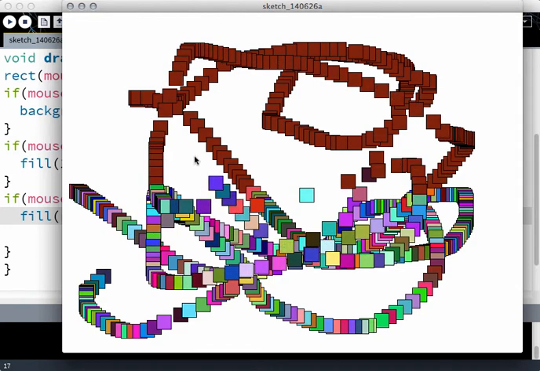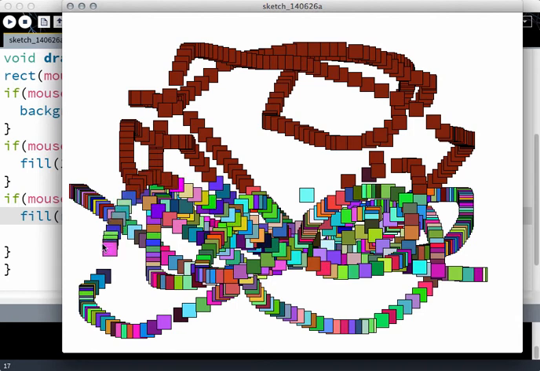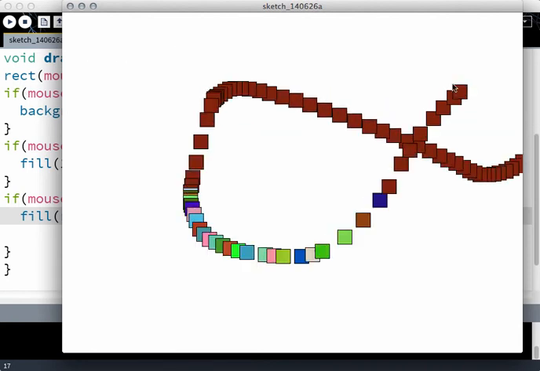Now, I wouldn't recommend it, but you could also make the background a random color. The reason I don't recommend it is then it's going to be very, very flashy and it might hurt your eyes. But so that's how we can start to now do some different things in Processing.